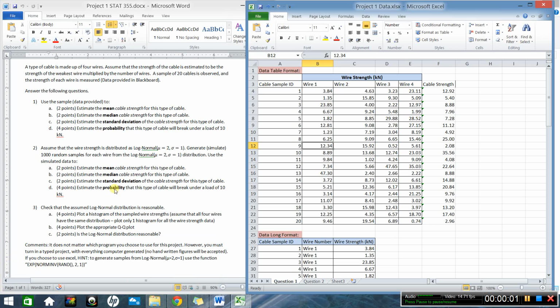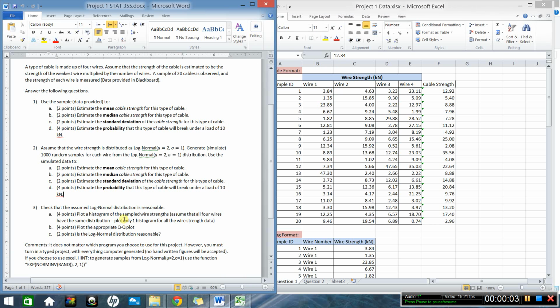Okay, so let's do question number 3. Question number 3 asks us to check the assumed log normal distribution, whether or not it's reasonable. The point of question number 2 is, we assumed the wires had this log normal distribution, mu equal to 2, sigma equal to 1.